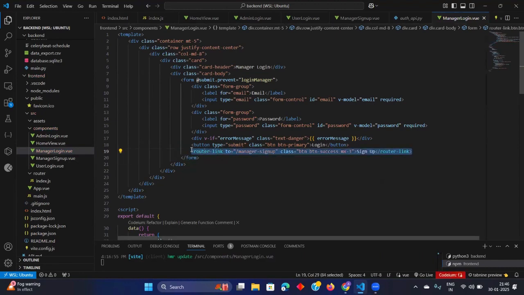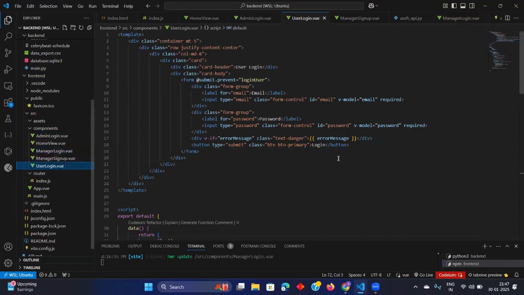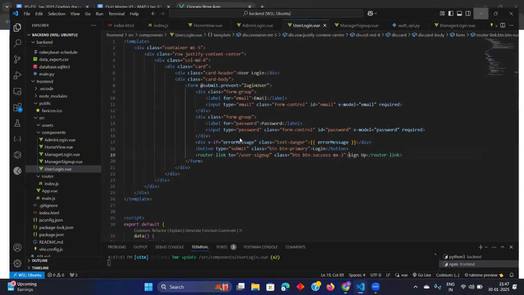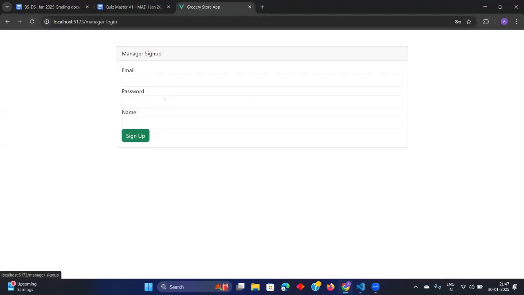Okay, so this is your manager login dot view. And let's go to the same thing. Just make it user sign up dot view. Even though it is not defined yet, we can just define it. Let us minimize this. Refresh it, manager. Yeah, sign up is also there.